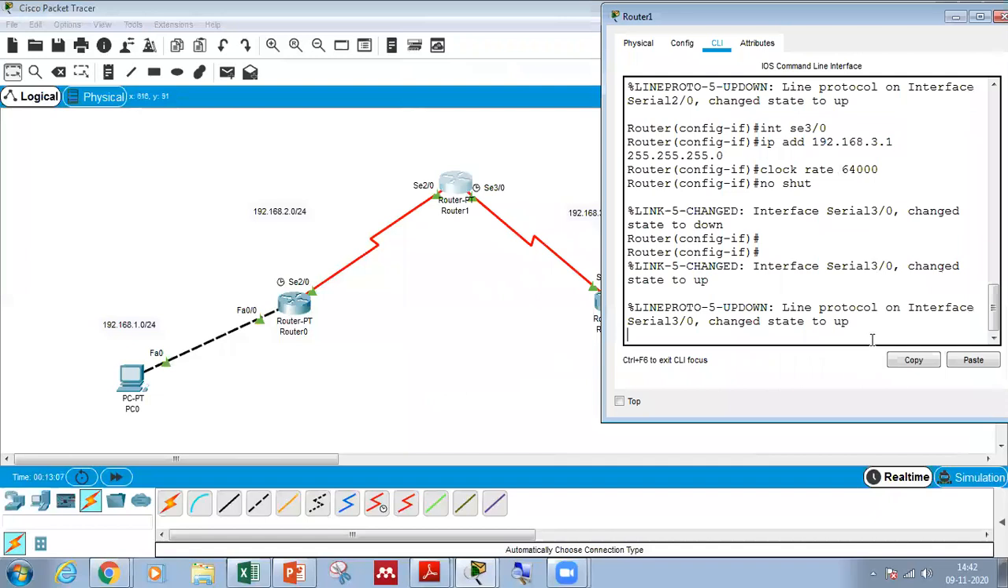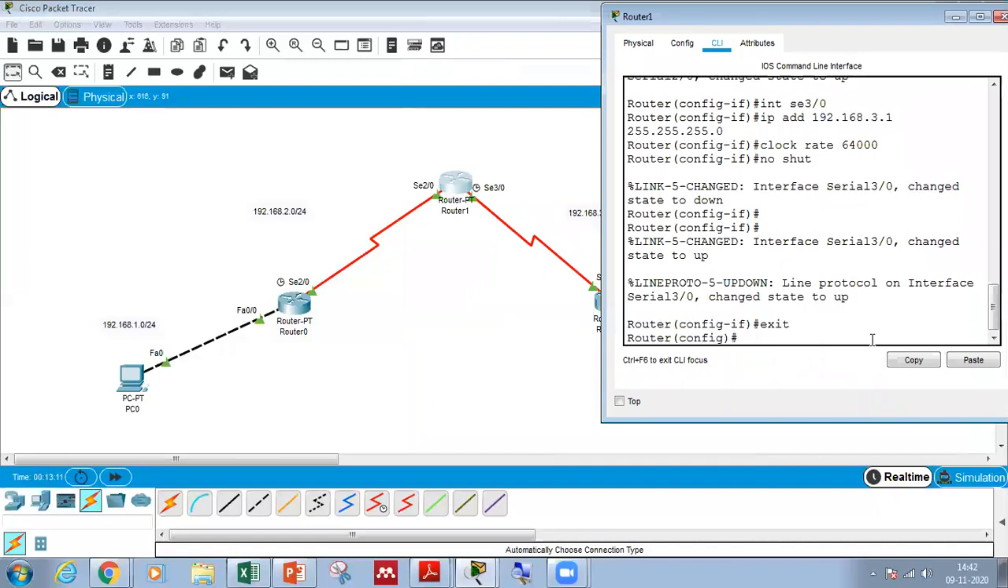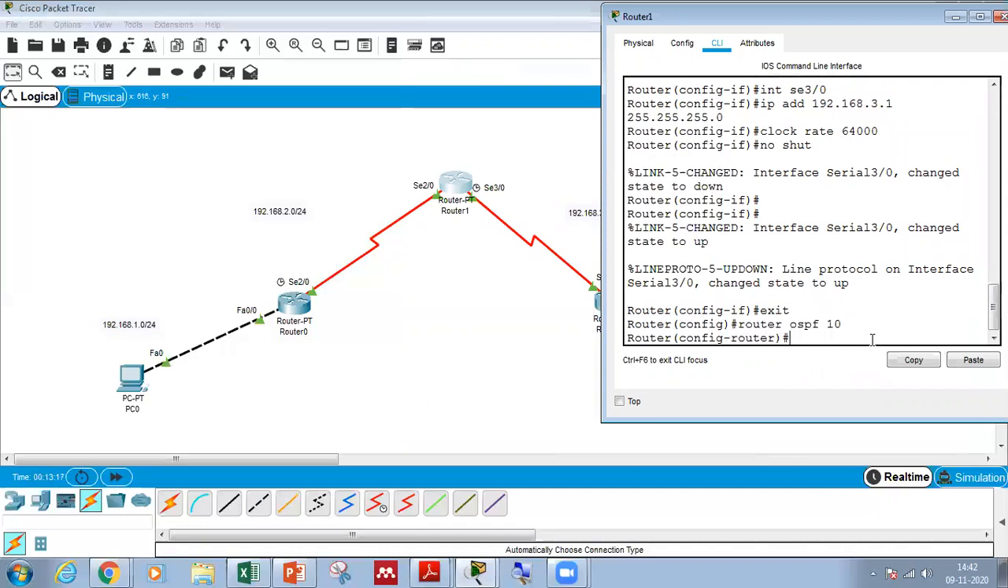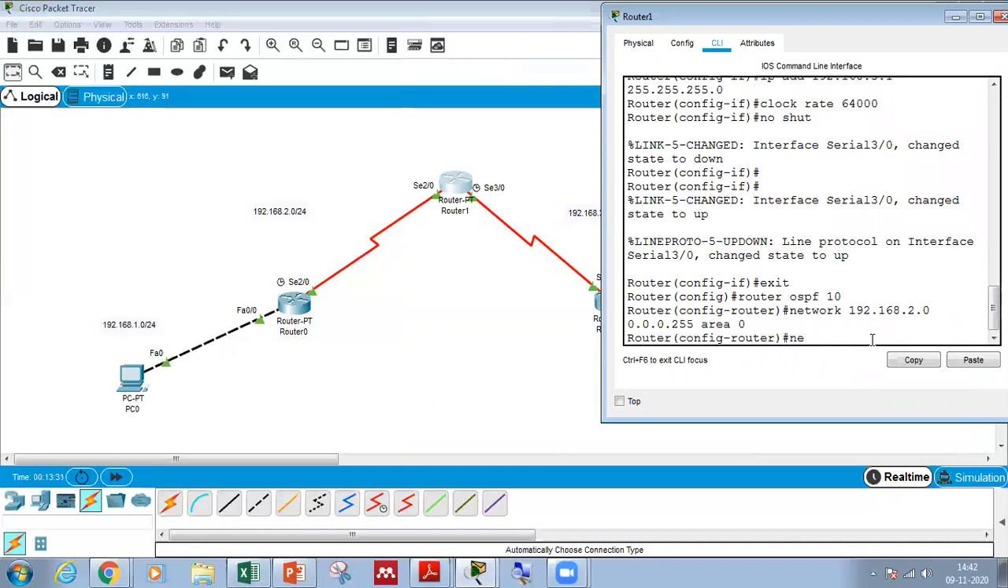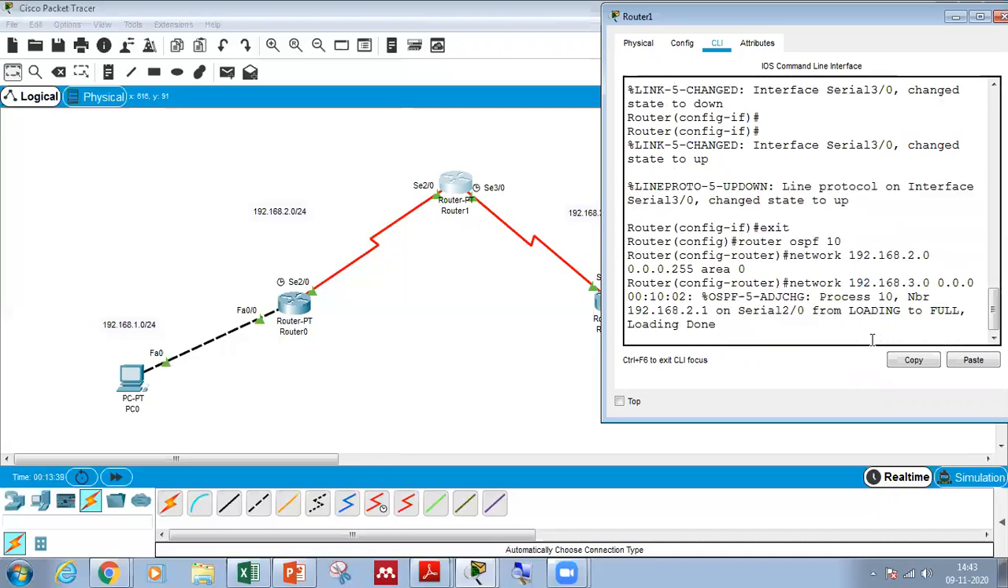Again, we are going to tell this router, exit, go to the configuration mode and say router OSPF. Let's take the process number. Then we are going to give network 192.168.2.0 0.0.0.255 area 0. Same way, network 192.168.3.0 0.0.0.255 area 0. So you could see that already the adjacency message is being transmitted here.